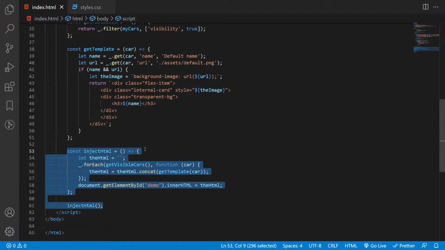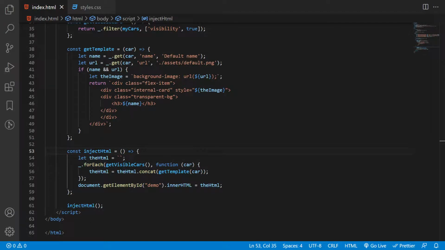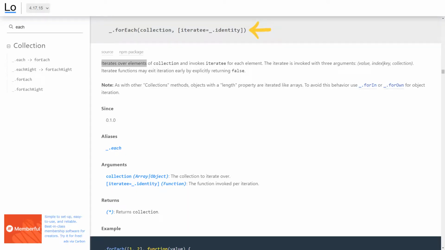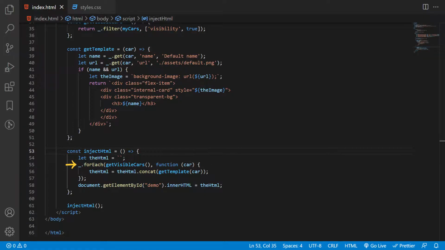It's time to demystify the injectHtml function, where all the templates get appended to a single variable. Then it will get assigned to the innerHTML of the div where the ID is demo. Here, the Lodash forEach method has been used to iterate over elements, and all the functions we wrote will come together to display the expected result. Finally, let's execute the function.